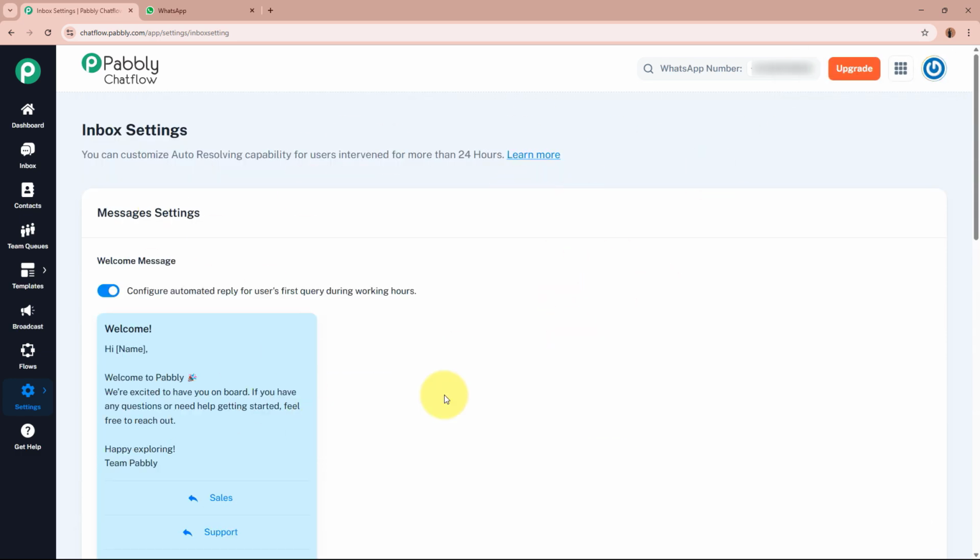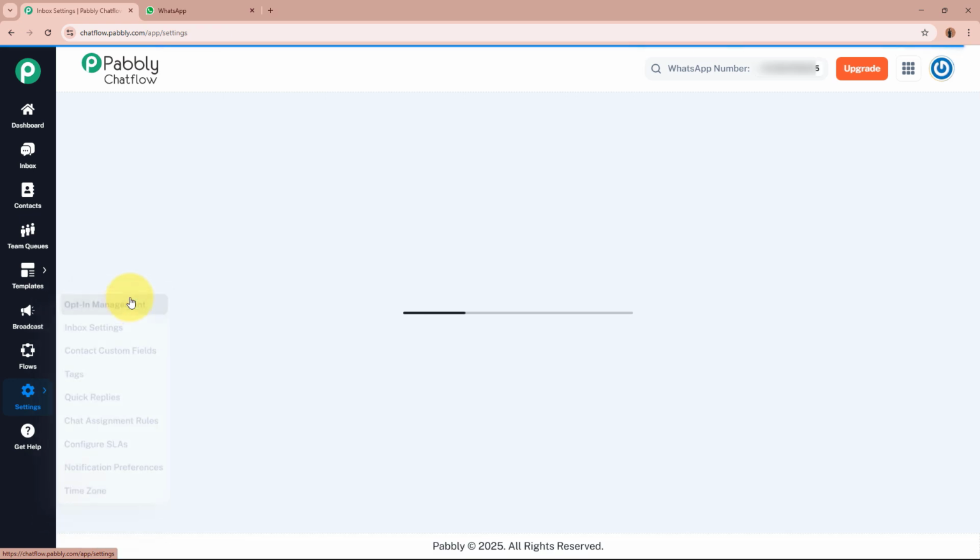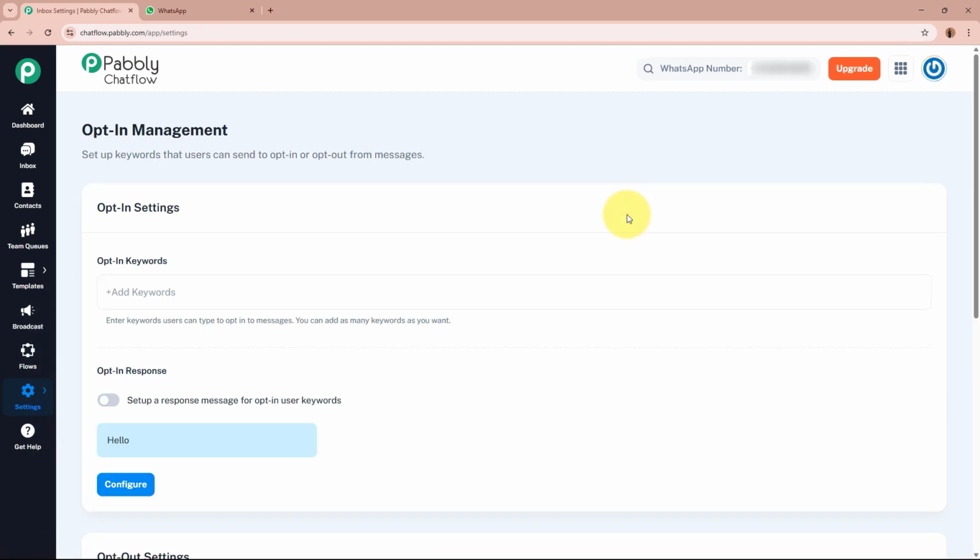Okay, after exploring inbox settings, we are going to learn about opt-in management in our settings. So I'm going to select opt-in management right here. WhatsApp has strict policies to prevent scams. Opt-in management ensures that we are only sending messages to users who give their consent. This keeps our conversations professional and compliant with WhatsApp's guidelines. With the help of opt-in management, we can work with our customers under WhatsApp guidelines.